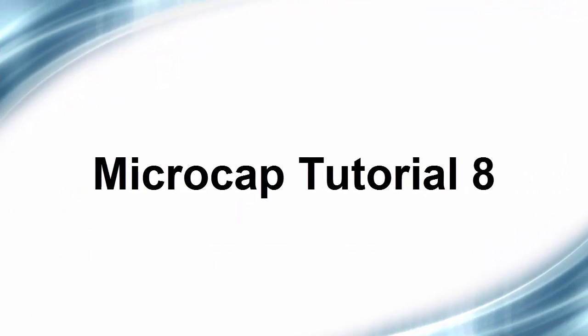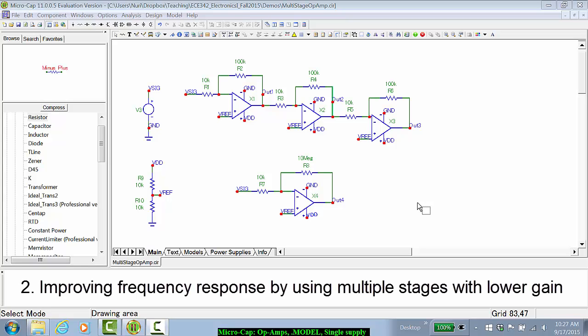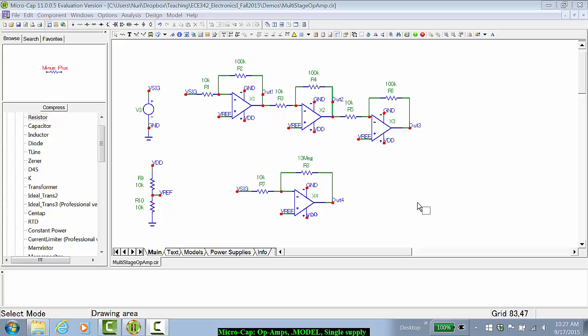In this tutorial, we're going to look at several things. As far as circuit concepts are concerned, we will look at the single supply operation of op-amps. We're going to look at the frequency response of op-amps and obtaining a wider frequency bandwidth for a large gain. How to partition gain into multiple op-amp circuits, in other words.